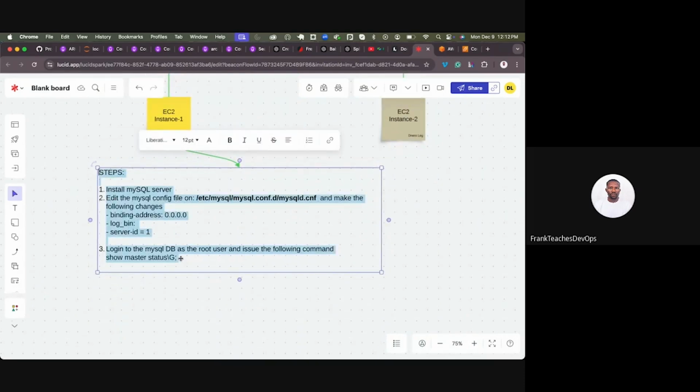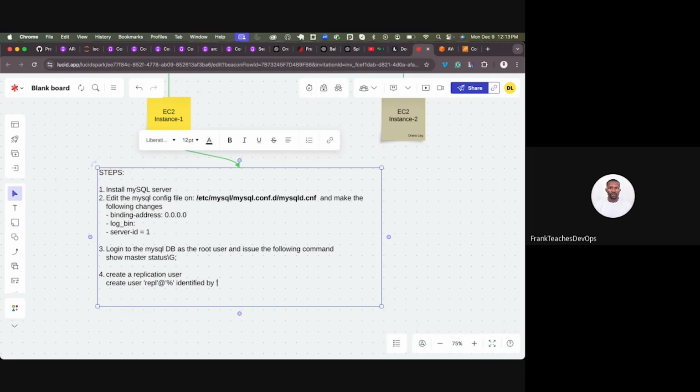Now, step 4, create a replication user. The command is create user, then the username. Let me call it repl. Create user repl at, and I want this user to have remote access. Then set the password, identified by, I can say secret. Semicolon.